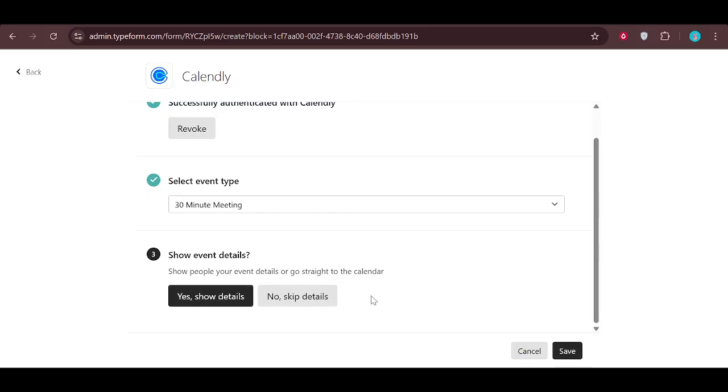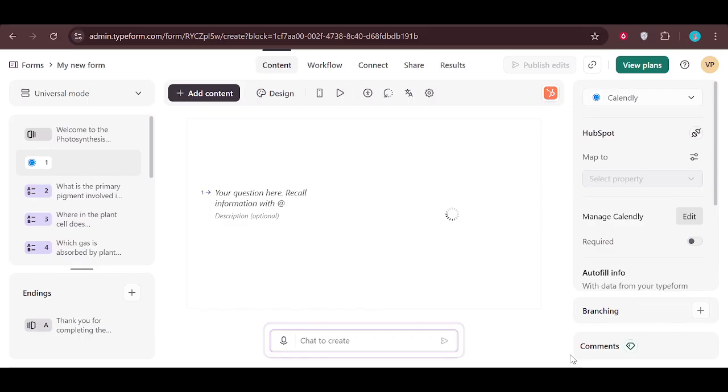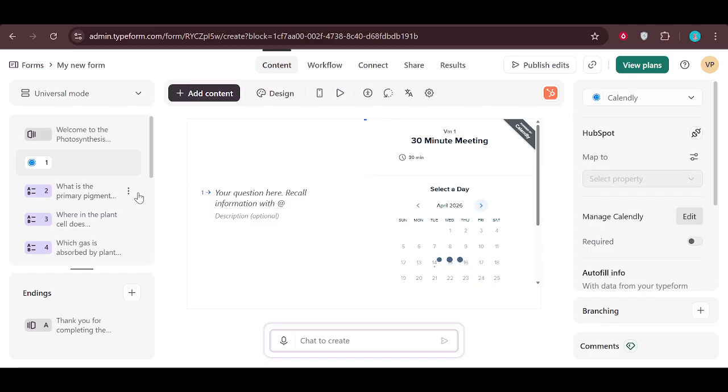You should see confirmation in the editor, often in the form of your Calendly block showing as connected, or your available event types appearing as options. From here, you can usually choose which specific Calendly event you want to embed in this form. For example, you might pick a 15-minute intro call or a 30-minute consultation. Selecting the right event ensures that when someone reaches this part of your Typeform, they're booking the correct type of meeting with the right duration and settings.